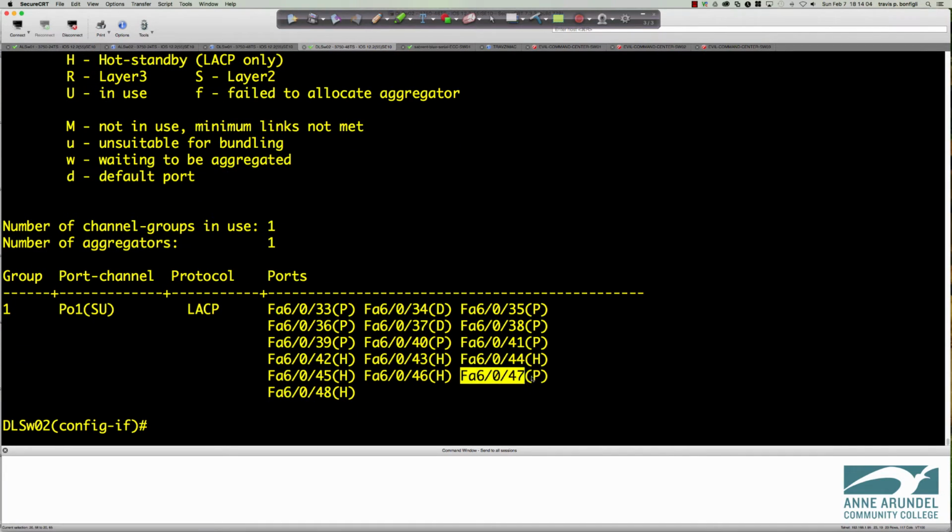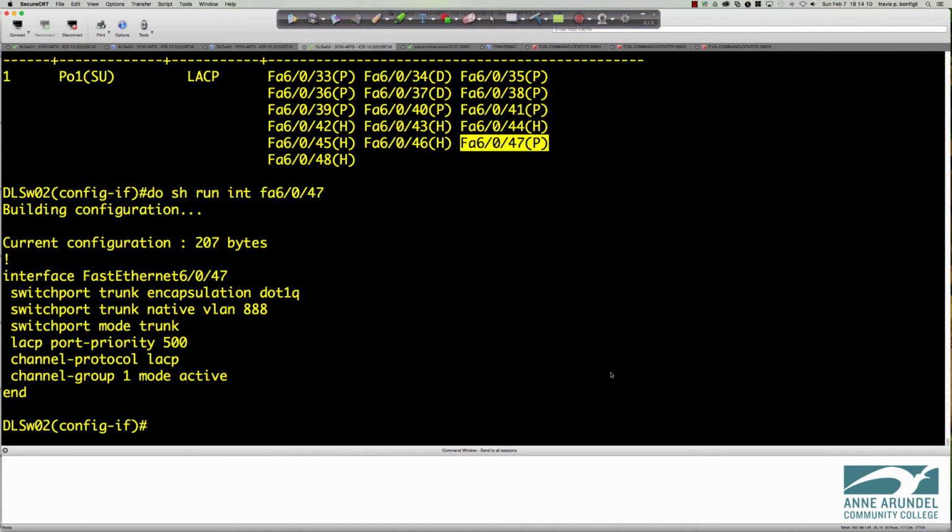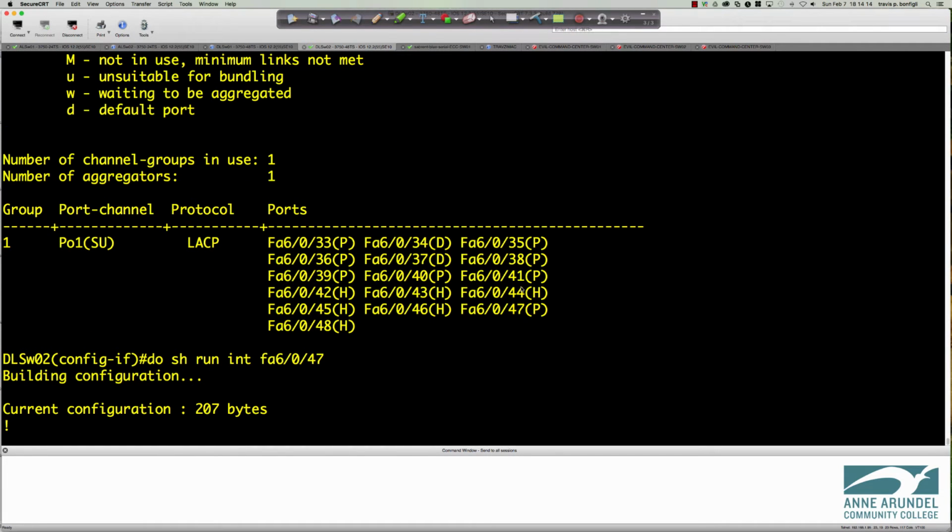And remember, we set the LACP port priority, do show run interface FA6047. We set it to 500, which is lower than 32768. So what happens is the second port to fail, because we already had failed one over, and the default was 32768. Now it's 47.